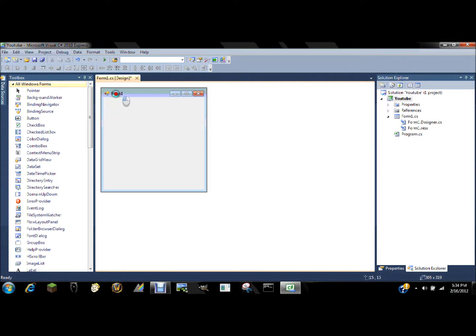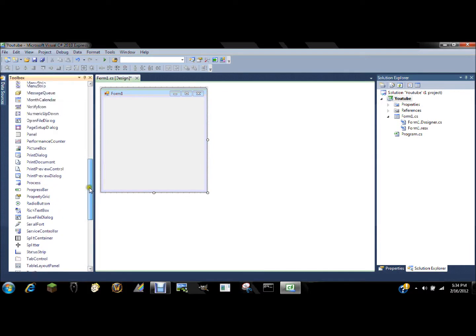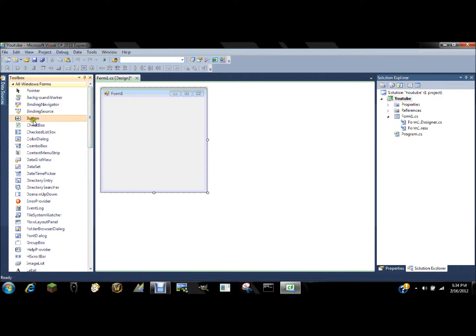Okay, it's loading. Here's your toolbox. This is where you can drag all of your buttons, check boxes, and such things like that. So click on the button and drag it over into your Form 1 and drop it. So all you'll need is a button, and you can resize it how you want.